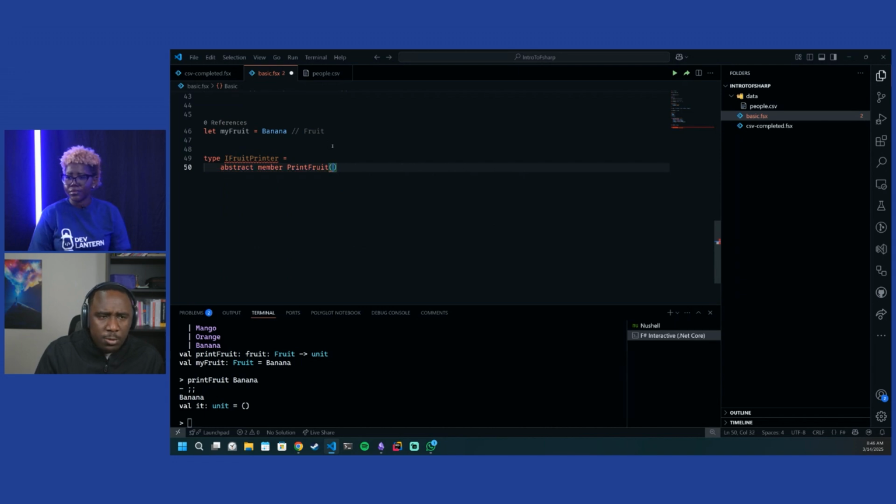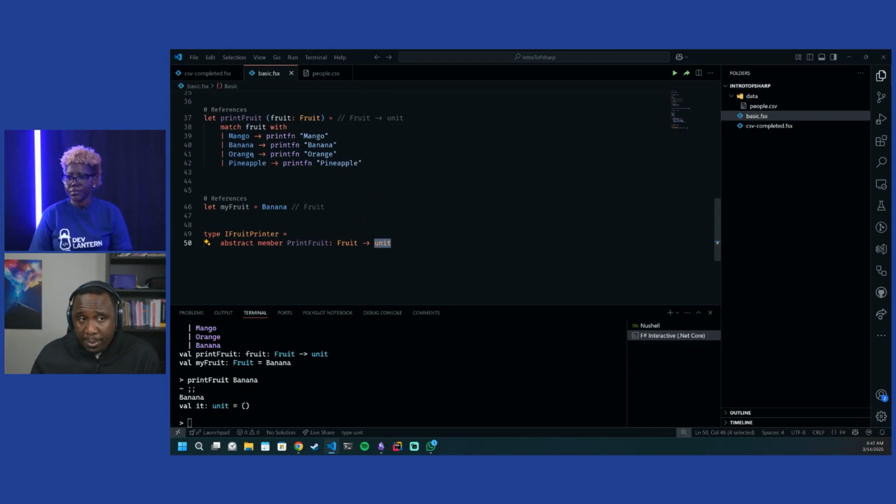And it takes a fruit. I think I got this wrong. Sorry, hold on. It takes a fruit and returns unit. So what is unit? Unit is the equivalent of void. If something returns void, it returns unit in F#. The reason for it is that every function in F# has to return something. So if you notice, this is saying fruit to unit. I take a fruit, and I don't return anything back. So that's what I'm doing here.